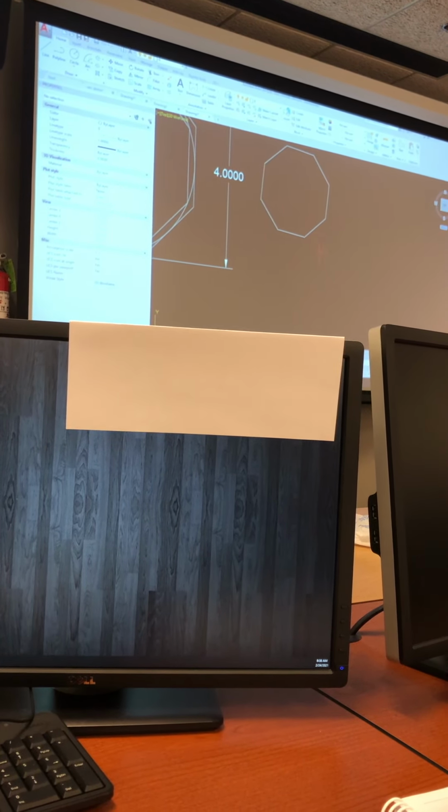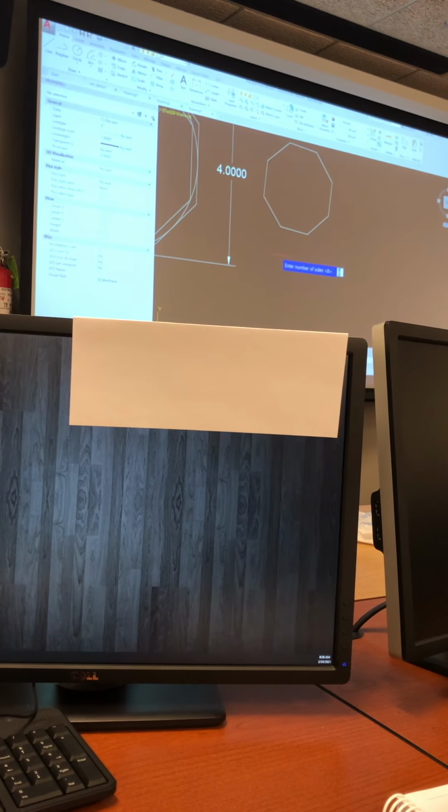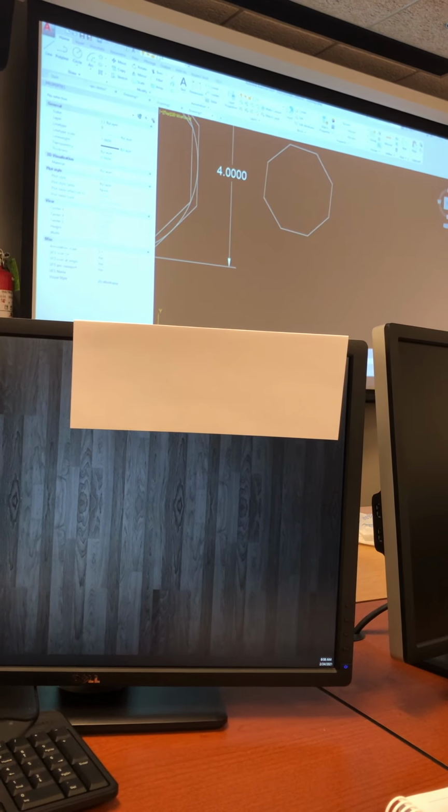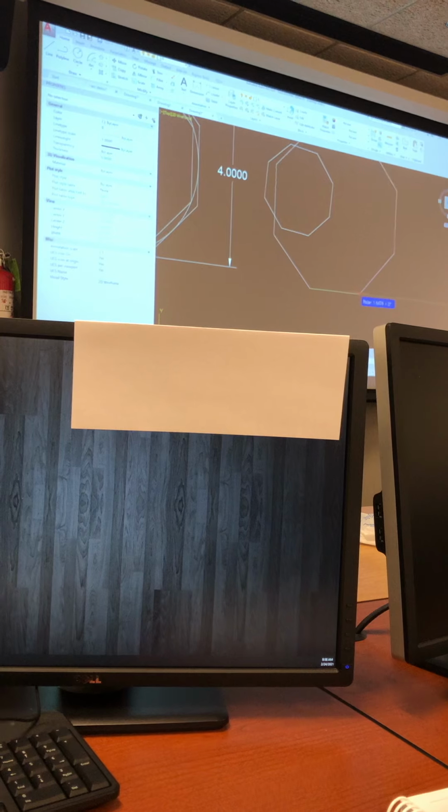So if you want to know the length of one, you could enter polygon. Let's say I want 8 sides, but I want to use edge mode. You pick a point and you specify the width of that edge.